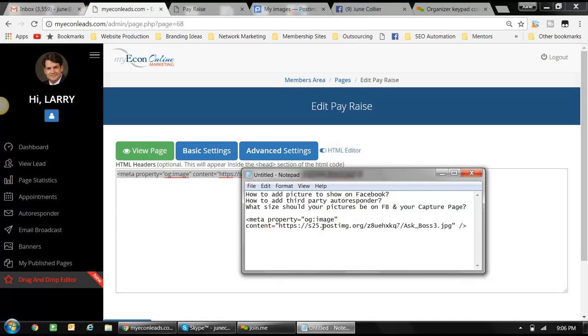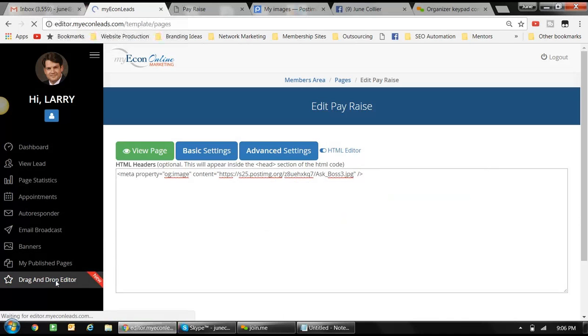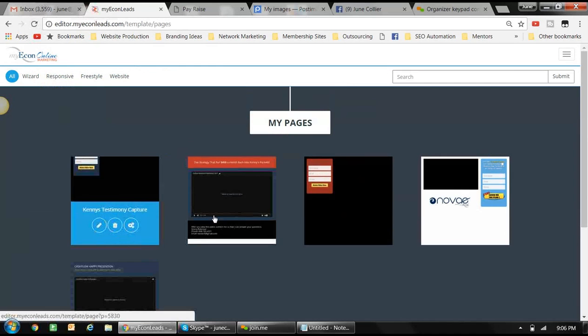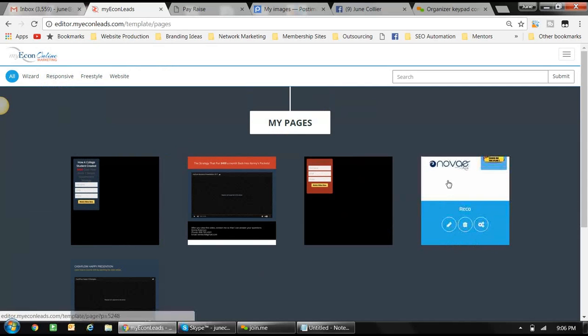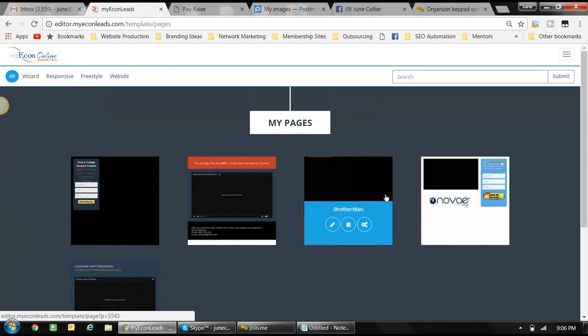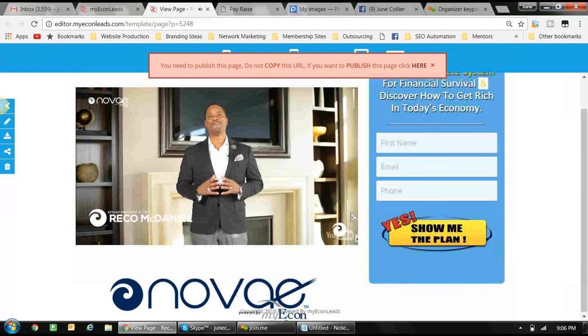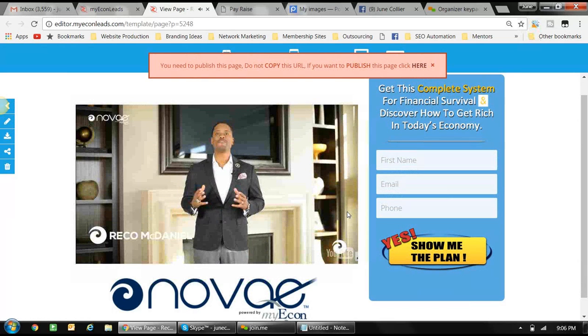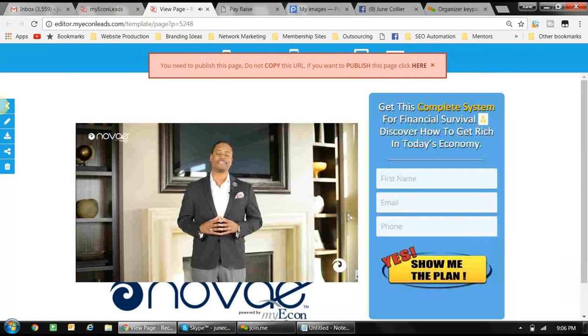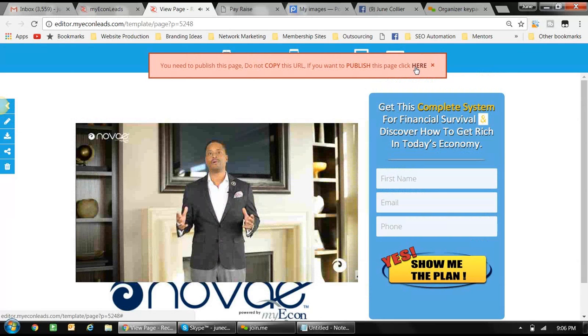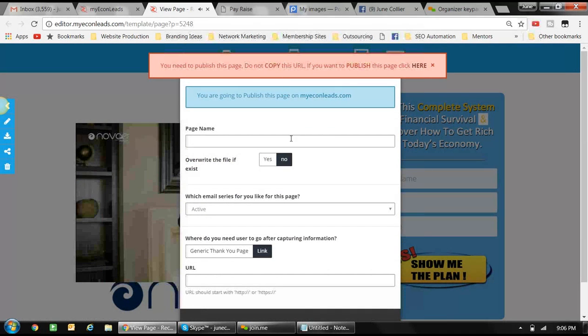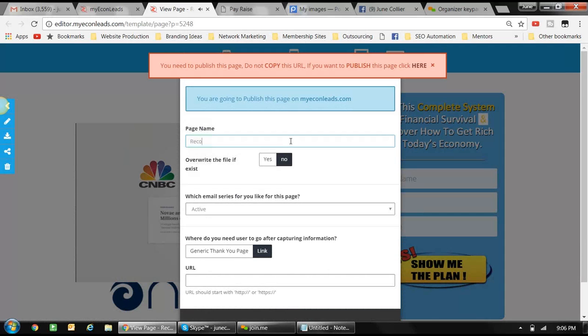So when you're creating your own capture page, let's just say I go down here and I'm going to create my own capture page, and I've got all of these different capture pages here that I've been working on and creating. Let's just say that this is one of my capture pages that I'm creating. If I create my own capture page, then let's go through this. Let's see here. If you want to publish this page, click here. I'm just going to call this Rico McDaniel.